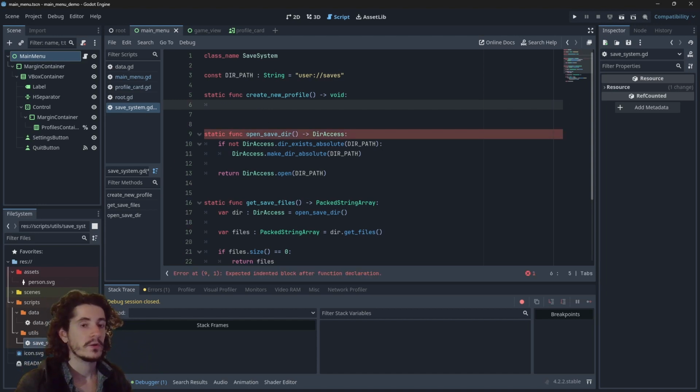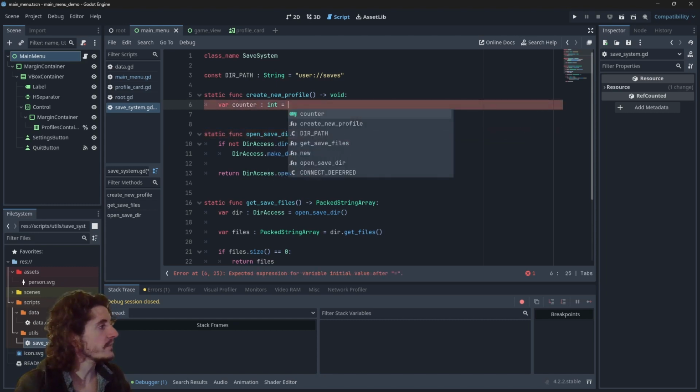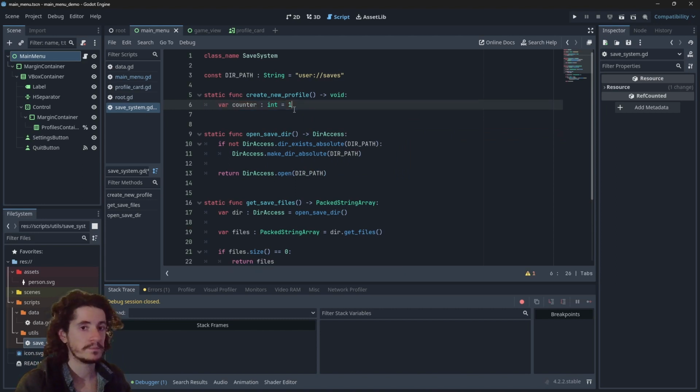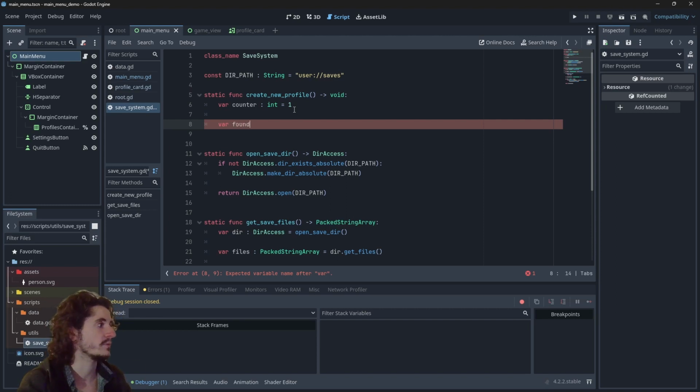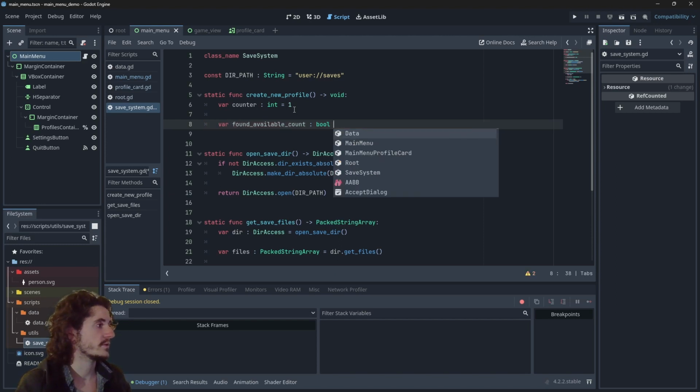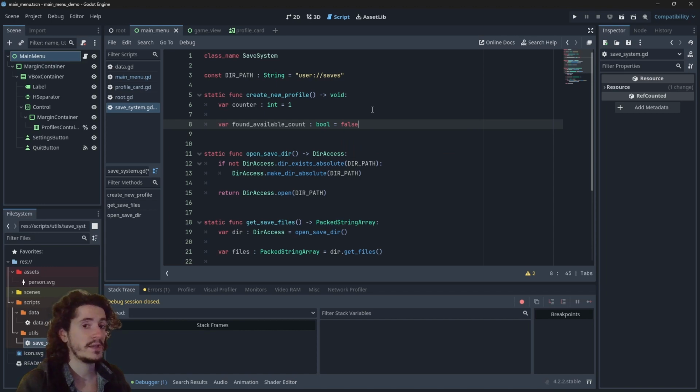So here we will create a counter, which is going to be an int, and we will initialize it to 1. So now I'll create a Boolean that will be used to track whether or not we can create a file. So we will have this found available count. What I mean there is that we want to find a counter that creates a save file that doesn't exist yet. And we want to initialize it to false because as long as we don't have any, we want to keep trying.